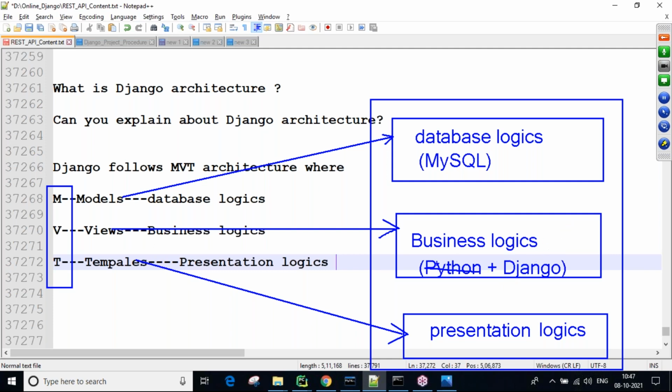For Python related, you are learning Python here, and the Python related framework Django is enough. And next, for presentation logics writing purpose, HTML required, CSS required, Bootstrap required. Like this, n number of UI related concepts we need to discuss. All of this together we will discuss in our Django course.